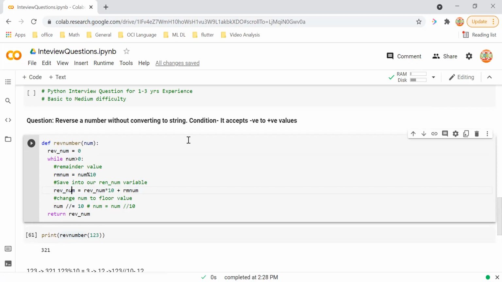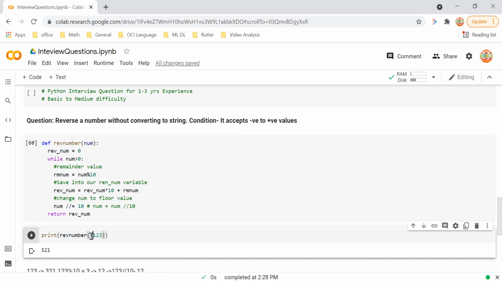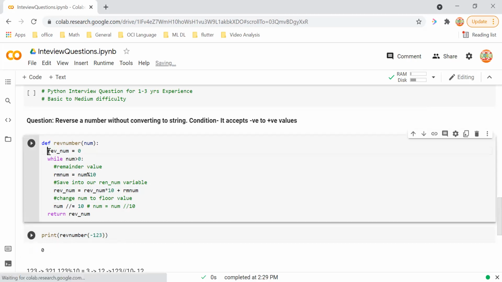Now, as you mentioned, it should also accept negative numbers, right, guys? Let's just see it directly. If I pass a negative value, it will return 0. Why will it return 0? Because the number is less than 0, this condition won't be fulfilled, so it will directly go to the return statement. So it will be returning 0.